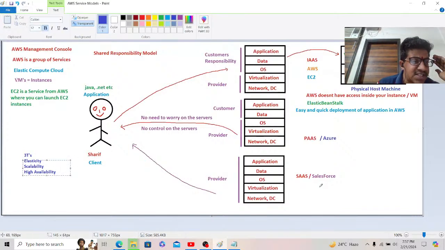Elastic Cloud, VMware, already known from the last VMware class. I will tell you clearly how to create a virtual machine, and it takes 3 hours. But in the AWS console, it takes only 3 minutes to build a server. Okay, AWS is a group of services.